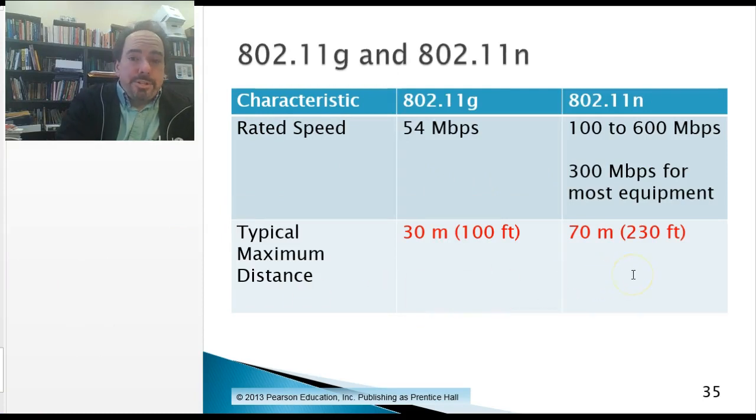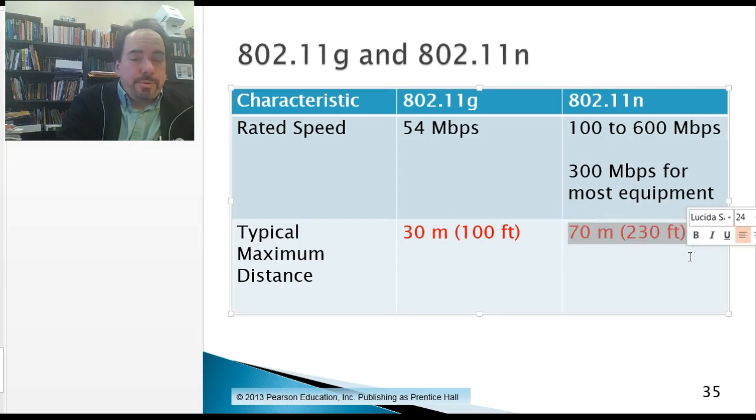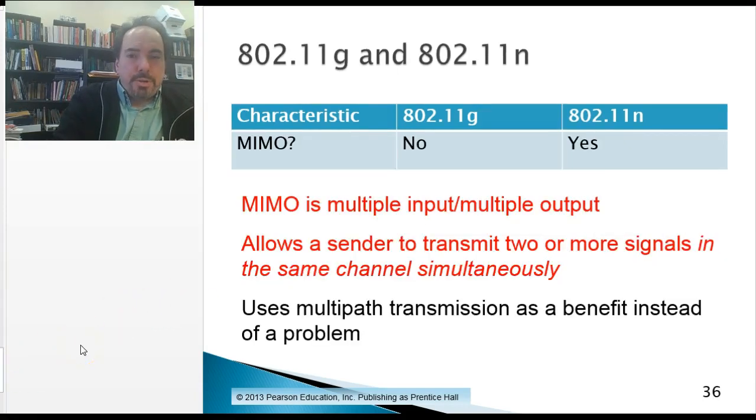So even more important than speed is distance, that the typical maximum distance is supposed to be over twice as good as with G. Well, the reason this is so cool from a business point of view is I need fewer access points now, right? I don't have to buy as many to cover the same amount of square footage in the building. So that's cool. Another difference between G and N is the use of MIMO. Some people say MIMO, I say MIMO.